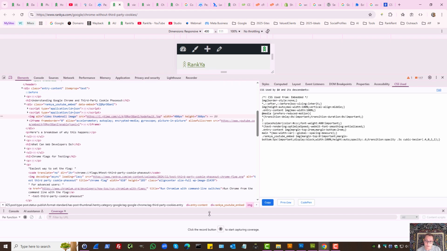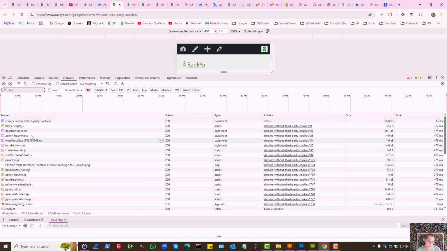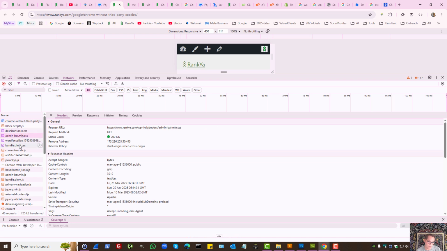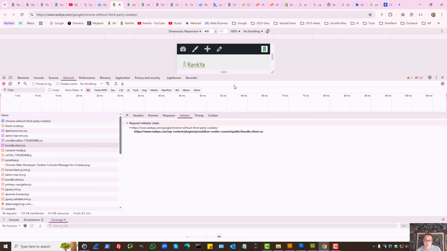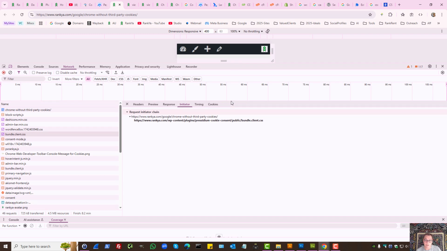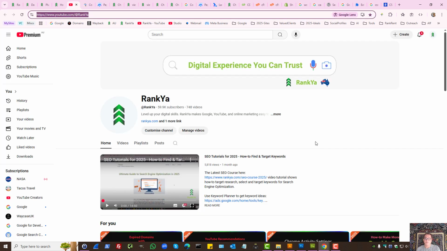But if you want to do things manually, then you can look at the network tab, because here you will see what scripts, what style sheets are loaded as well. You can look at the initiator as well to see which file initiated a different file. So these are your tools to fix Core Web Vitals issues for LCP. Now, most website owners who are managing their own website will find some of these insights too complex.